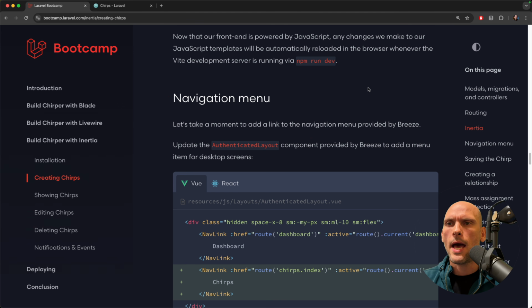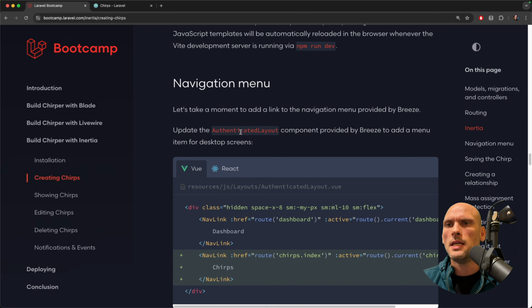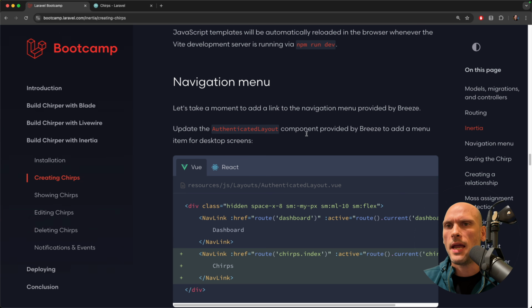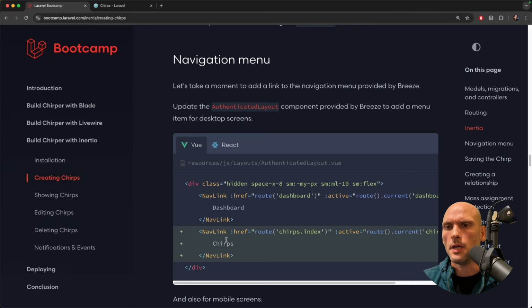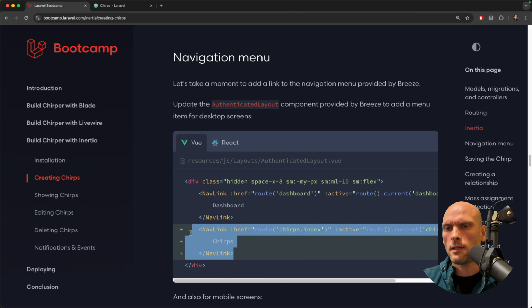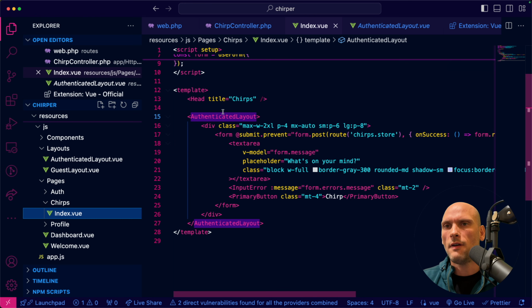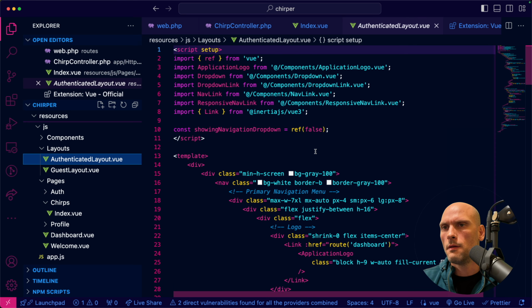Let's take a moment to add a link to the navigation menu provided by Breeze. Update the authenticated layout component provided by Breeze and add a menu item for desktop screens. So here's just a nav link that they're providing, and I just showed you guys that file, so we'll go to it. I wish I could just click through there. I can't wait for the VS Code official Laravel extension that's supposed to be coming out, because that's going to make it a lot nicer to work with.